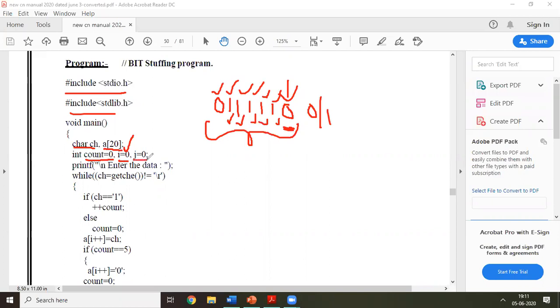Next, j. This j is for the purpose after stuffing. So you have stuffed here, and after stuffing you need to read the data, reach each and every bit. For that purpose, j is taken.